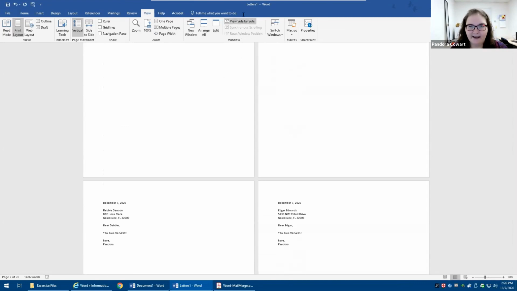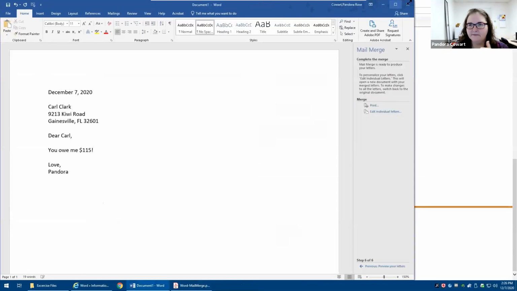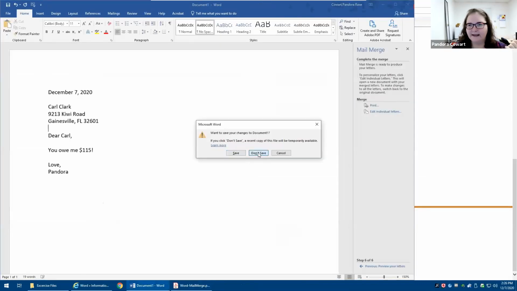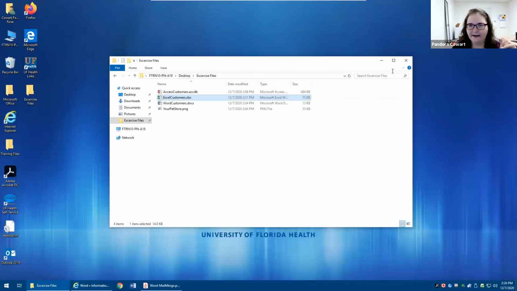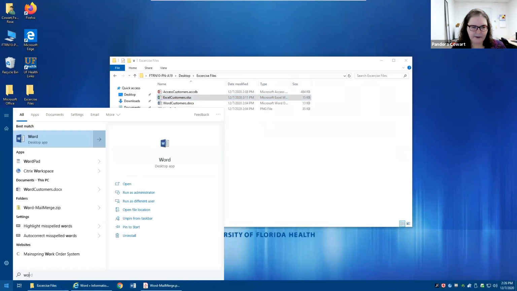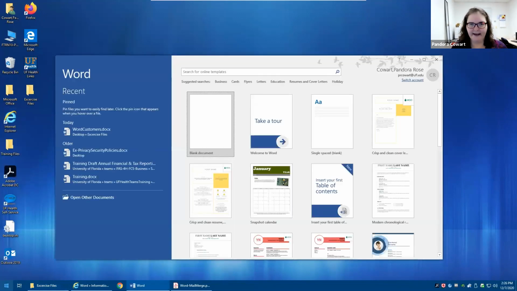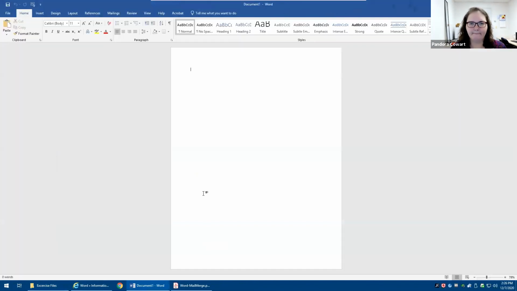Okay, now again, this says the multiple pages, and it says letters at the top. I'm going to exit Word completely. Exiting Word, not saving. Coming all the way back out to my desktop. And I'm going to start again. From the Start menu, I'm opening Word. So beginning again. Blank document.